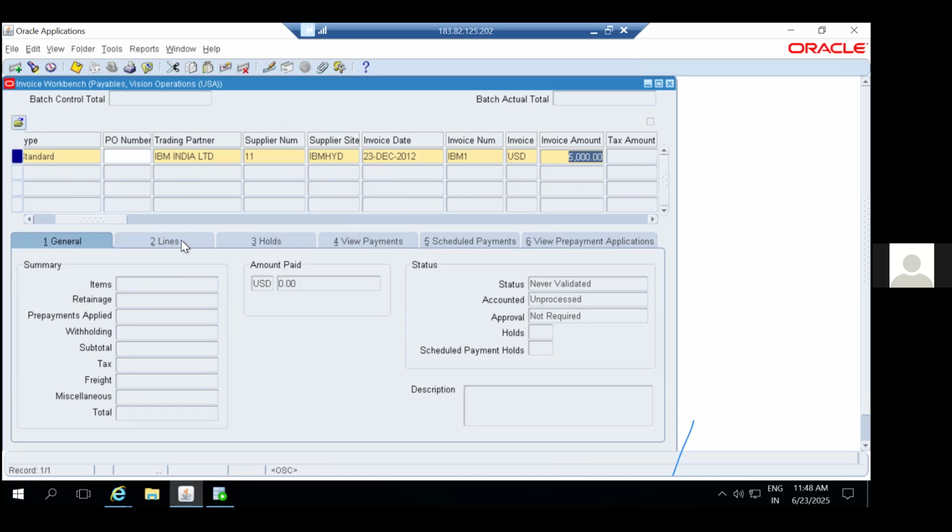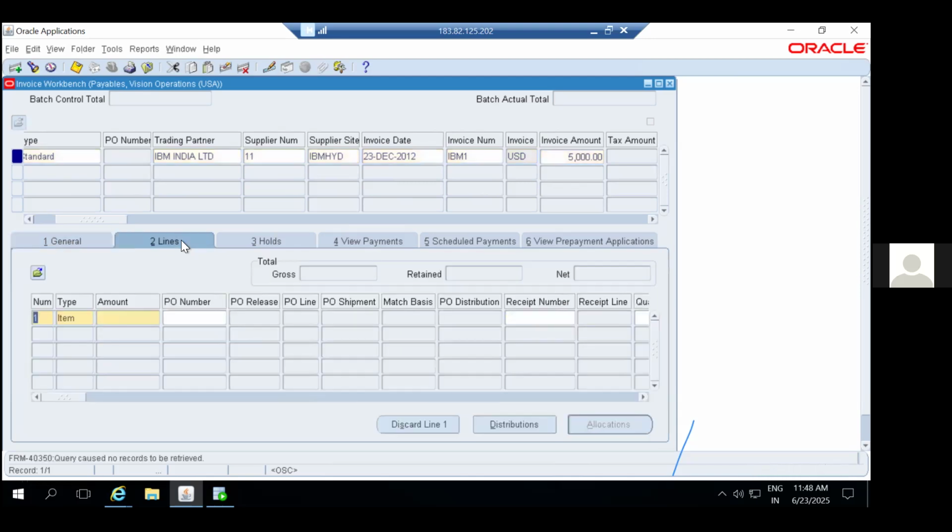Next, click on the Lines tab. Line number 1, line type Item, line amount 5,000.